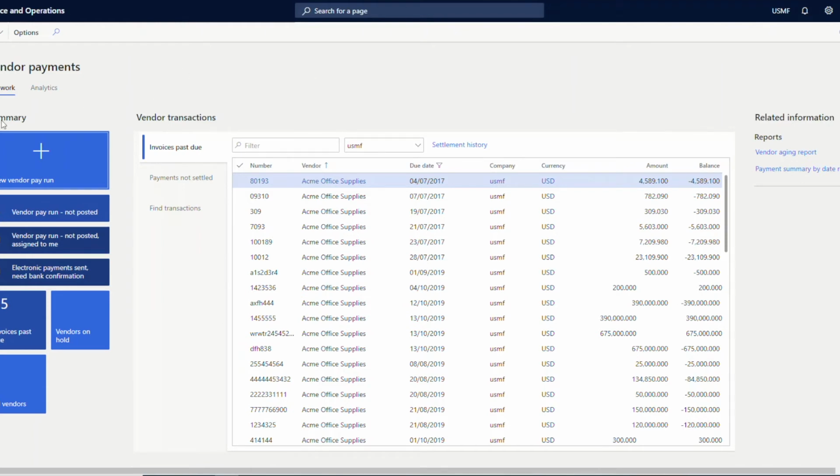For example, onto the left, under Summary, I can create a new vendor payment run. I can create a vendor payment. I can see all the vendor payments which have not yet been posted. I can see all the vendor payments which have been created in the system and assigned to me for approval. I can see all the electronic payments which are sent and need bank confirmation.